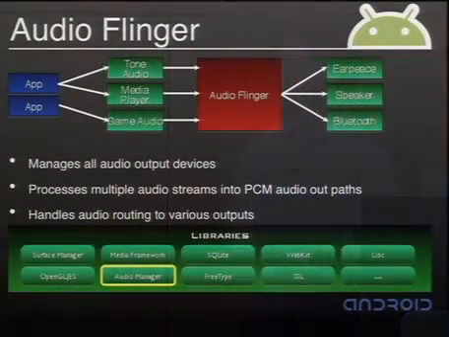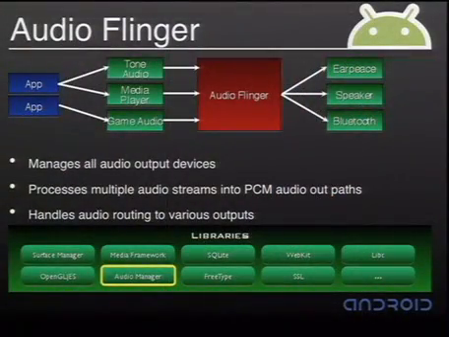Moving on, Audio Flinger. Audio Flinger really is what Surface Flinger is to the display devices. Audio Flinger is to audio devices. And so it takes audio output streams from different applications running in different processes that are outputting simple tone audio, or maybe game audio, a race car sound that's being generated by a game, or media player audio, such as an MP3. And it routes all of these to the various output devices, whether that's an earpiece on the device, a speaker phone, or a Bluetooth headset.